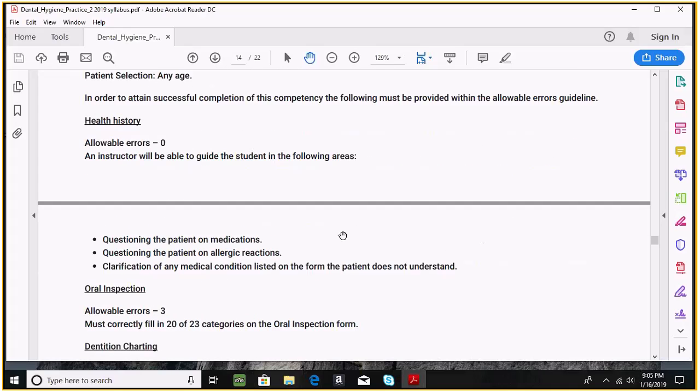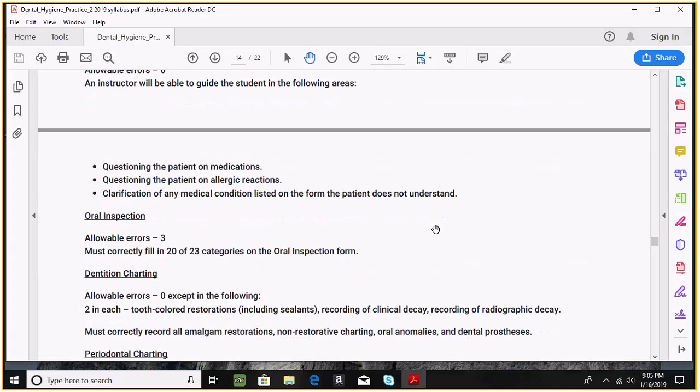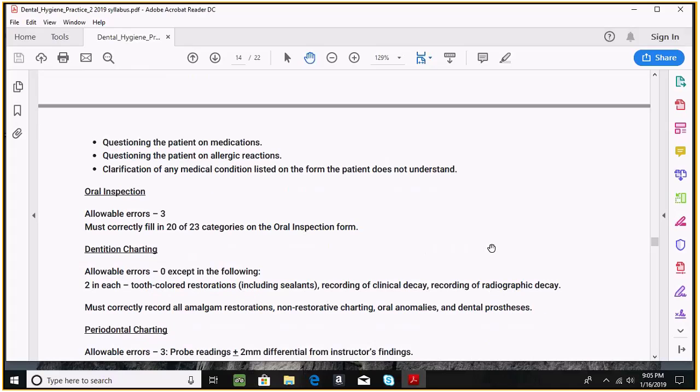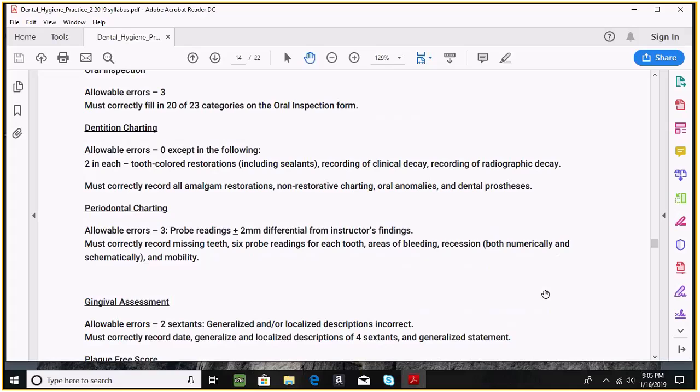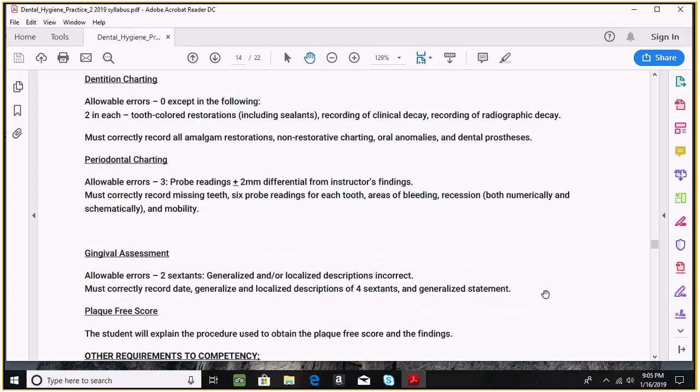So you have the health history with 0 errors. You've got oral inspection where you can have 3 errors. Dentition charting, you can have 0 errors except for 2 in your tooth colored fillings or sealants, recording of clinical decay or recording of radiographic decay. You must correctly record all amalgam restorations and non-restorative chartings, oral anomalies, and dental prosthesis.